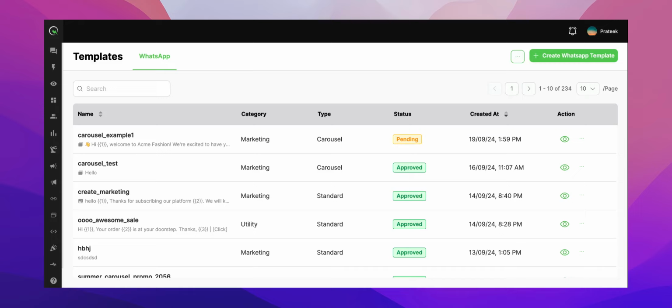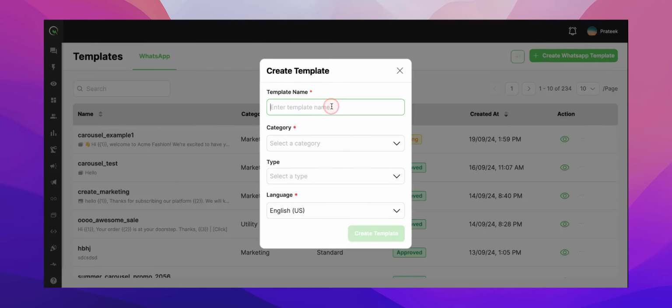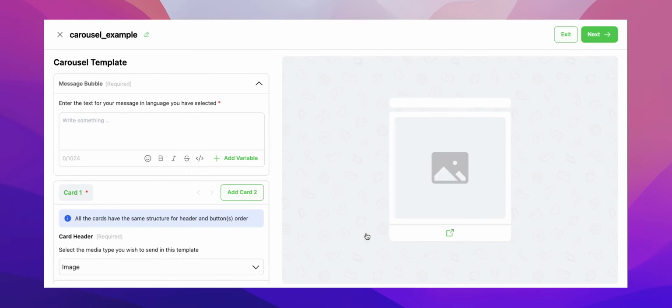Hi. In this guide, we will learn how to create a carousel template in QuickReply. First, click on Create WhatsApp Template. Next, type in the template name that you want to create. Select Category as Marketing and select Type as Carousel. Click on Create. Now, you are inside the WhatsApp template editor.